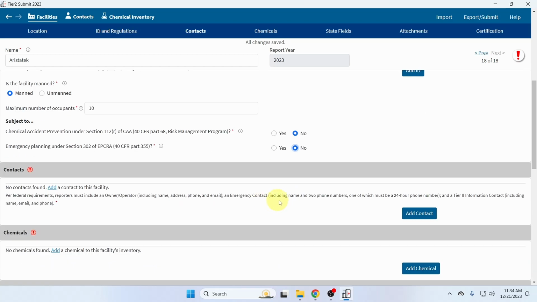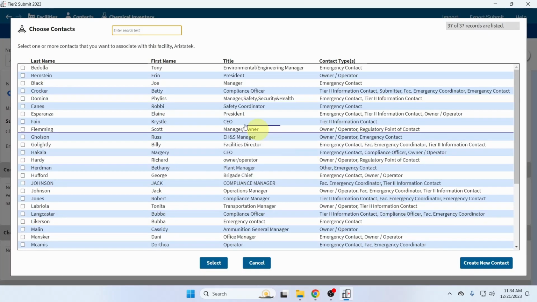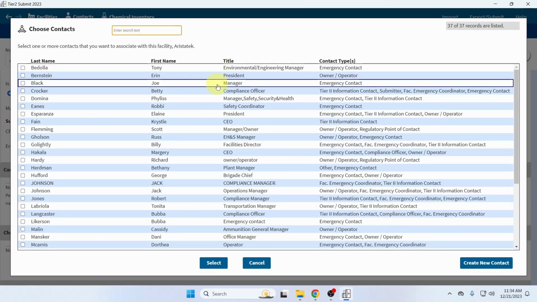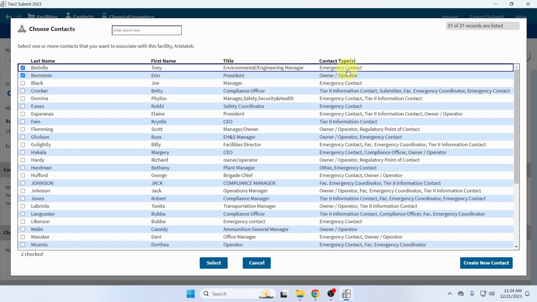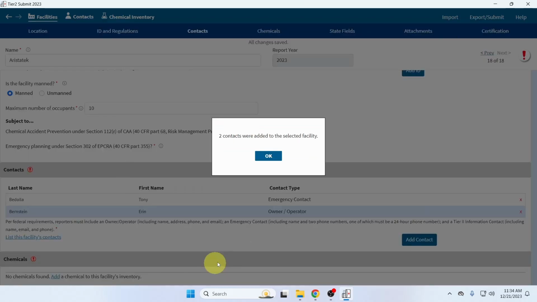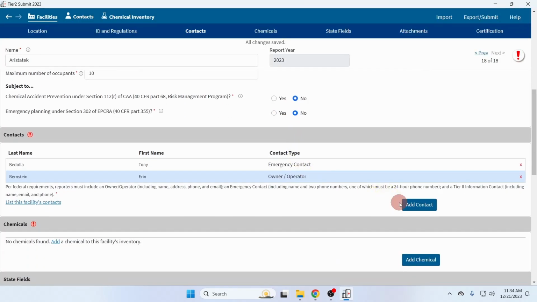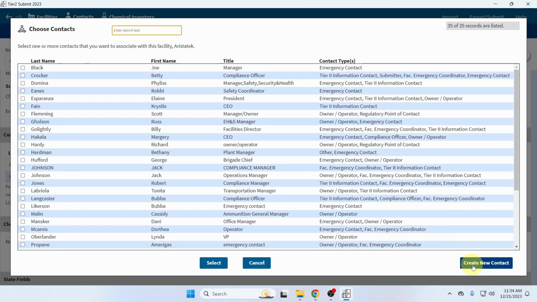We can then fill out the Contacts section. When doing so, we can select contacts from other facilities in case they happen to share contacts. In this case, I'll select these two as tests for emergency contact and owner and operator. We can also create a new contact.